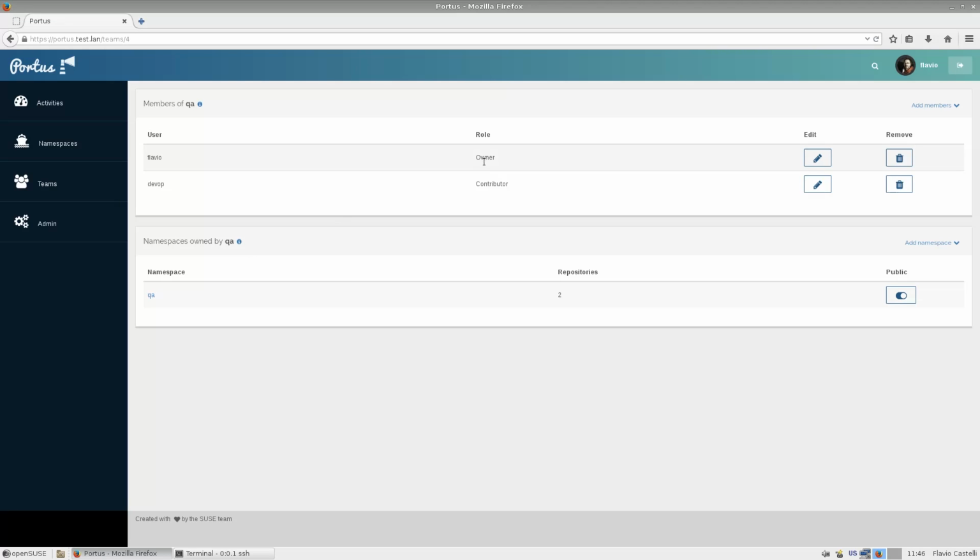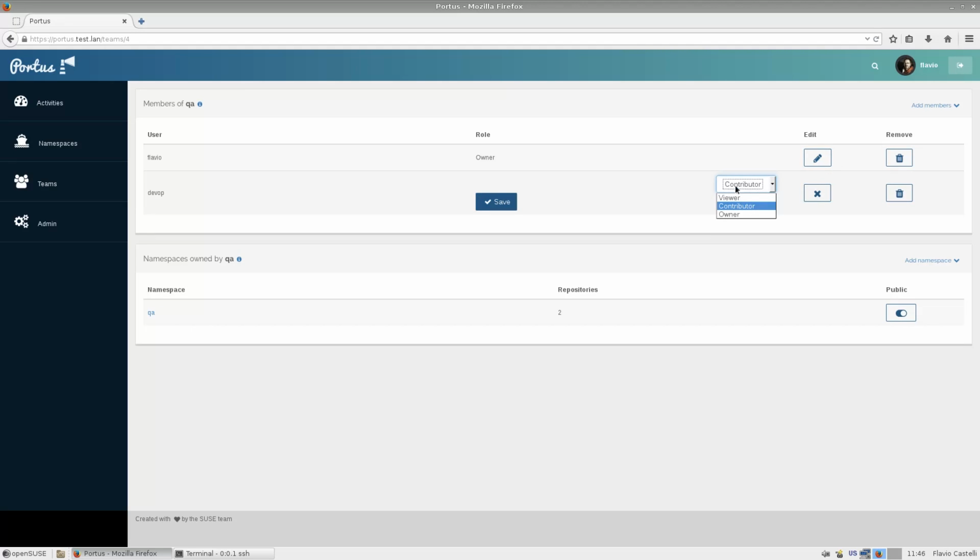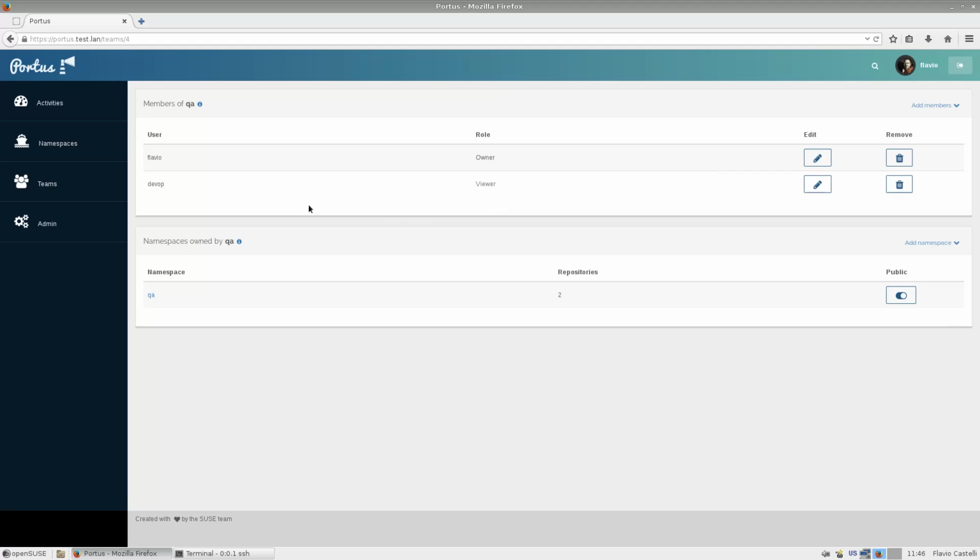So we have three types of role. We have viewers who can only pull images from the namespaces associated with the team. And we have contributors like DevOps who can pull and push images to the namespaces which are associated with the team. And then we have owner like Flavio, who is basically a contributor, but he can also manage the group. Managing a group means, for example, I can change the role of the user anytime I want. Now DevOps is just a viewer, or I can also remove him from this group.